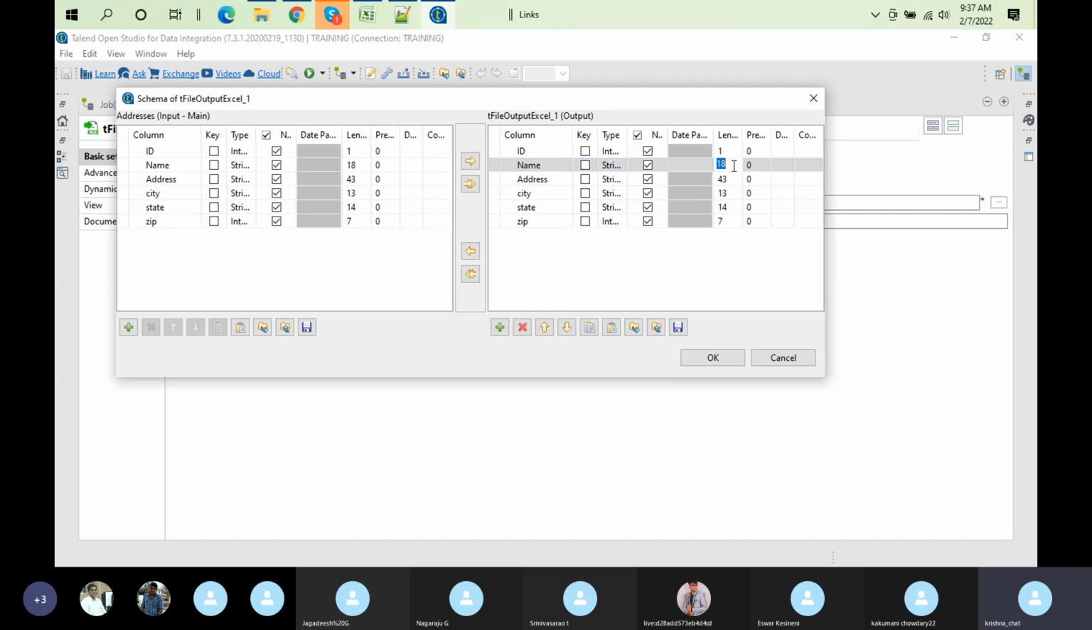I'm going to change 10, 30. Address I'm going to give as 50. And city I'm going to give as 20. And state I'm going to give as 20. Zip I'm going to give as 20. So this same schema, we want the same one from a repository also.